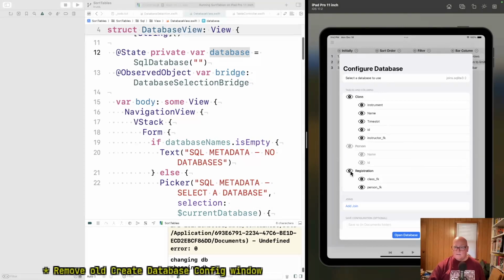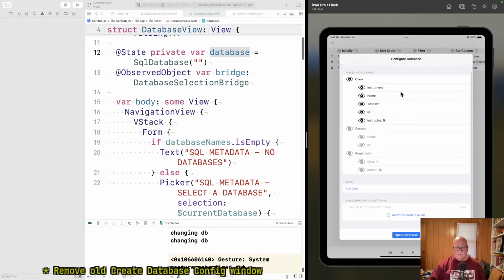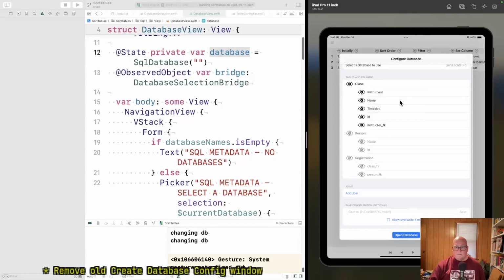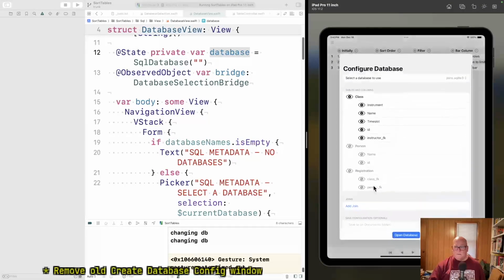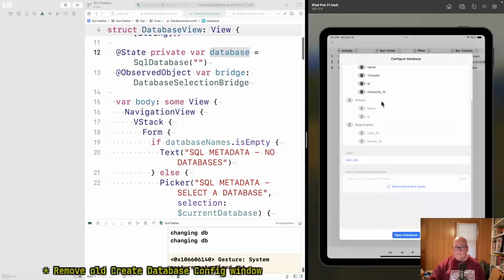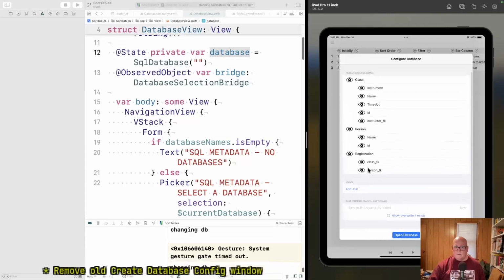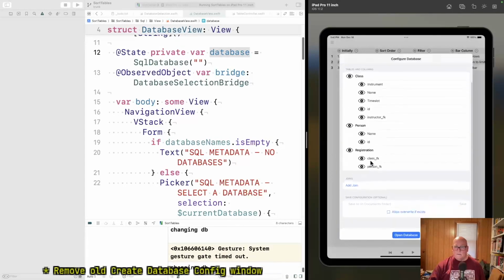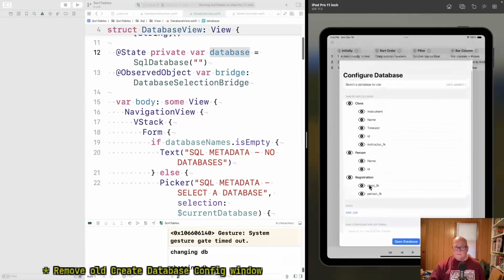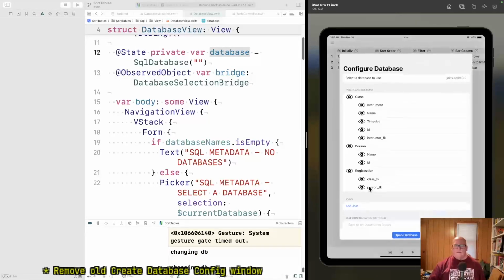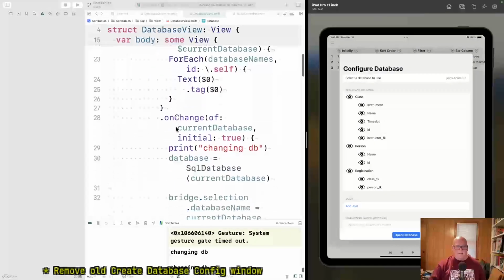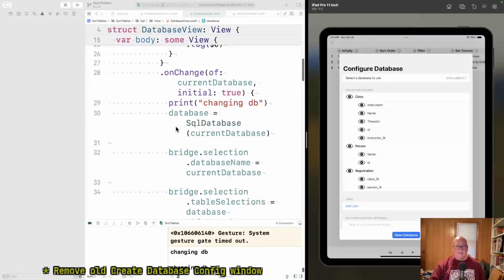Okay, and if I do this, bring them this way, and now I think we're going to get another changing DB when I come back in view. No. There. And I do. And I don't. And I do. Okay. Well, that's pretty interesting.